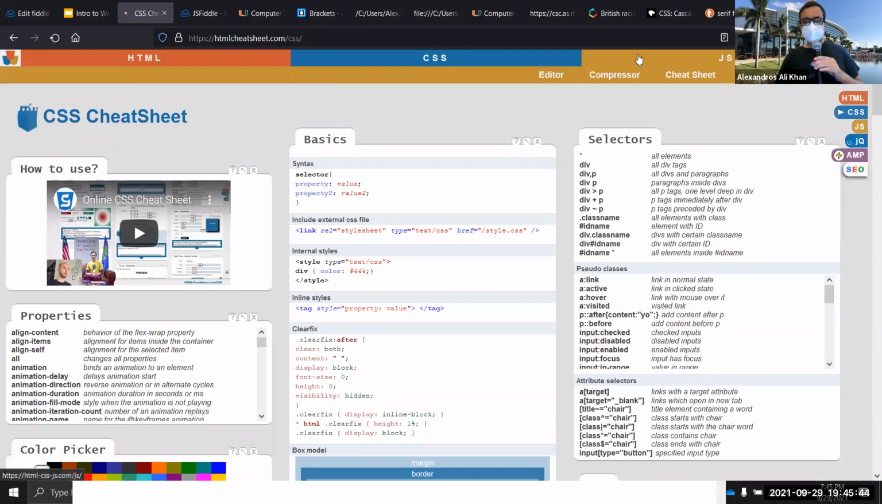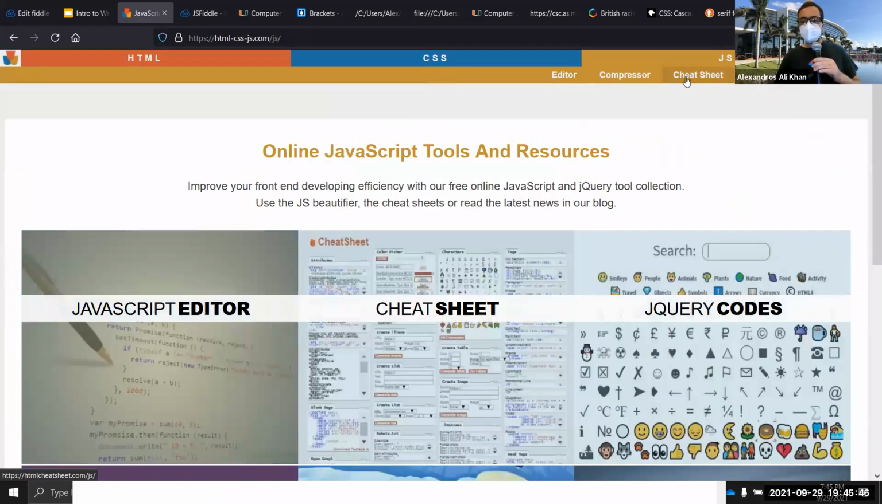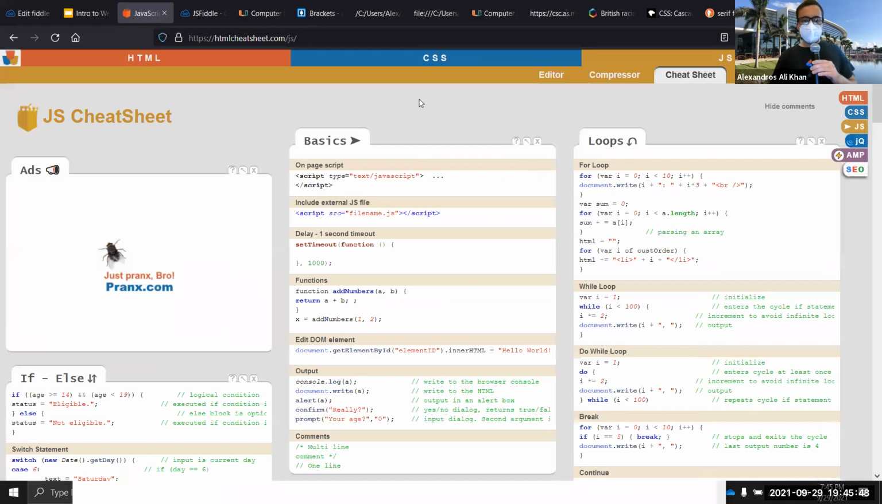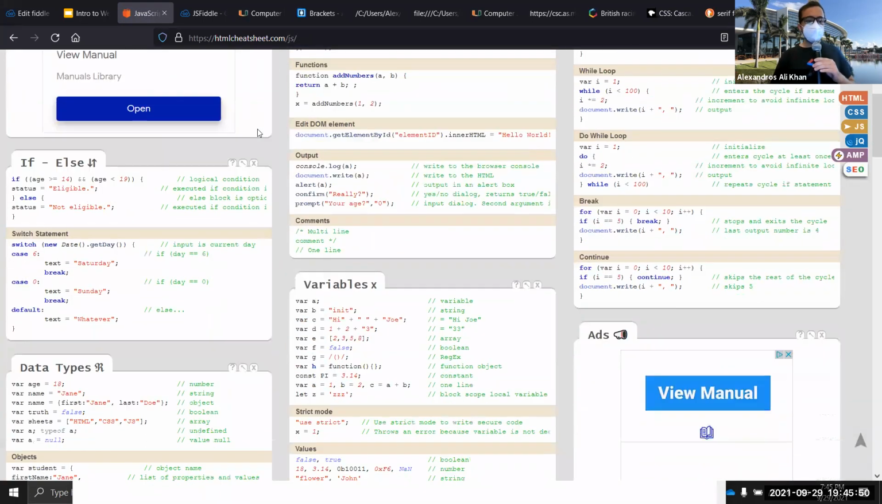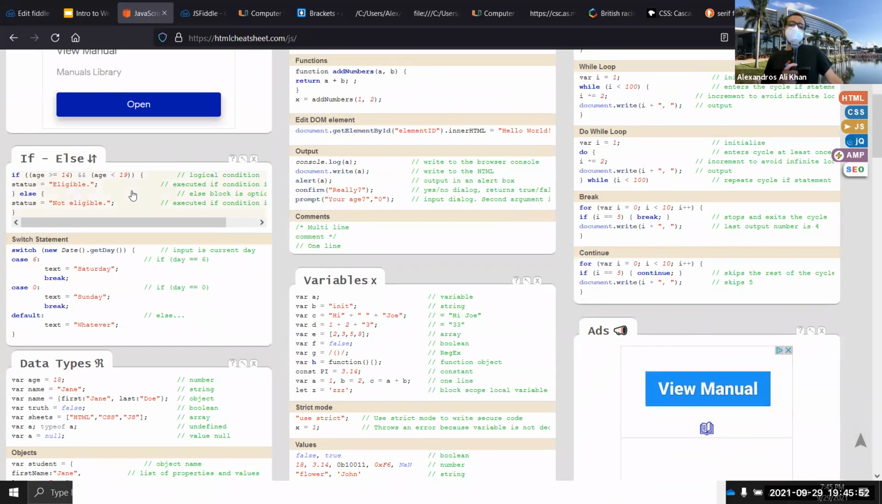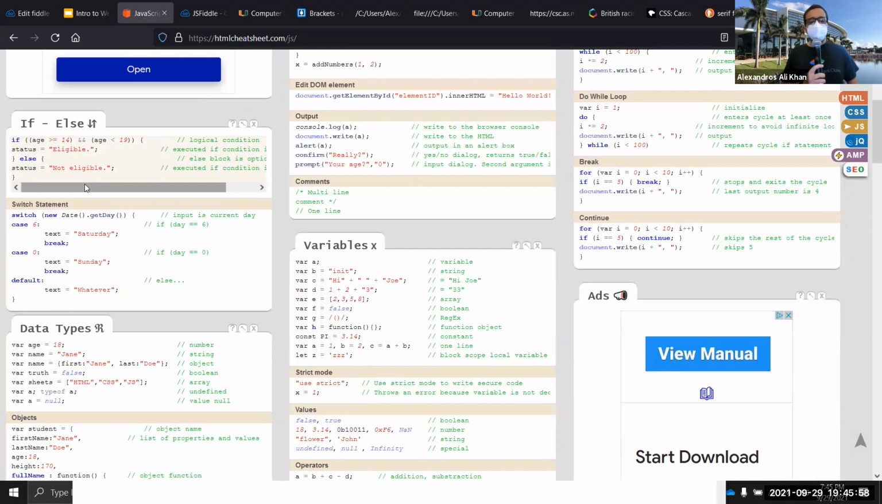Let's take a look at some JavaScript now. Take a look at the cheat sheet. As you can see, this is your classical programming language. We have if-else statements, very similar to Java if you're familiar with it. Not something too complicated. Though JavaScript is a loosely typed language, so you don't necessarily have to follow the rules.